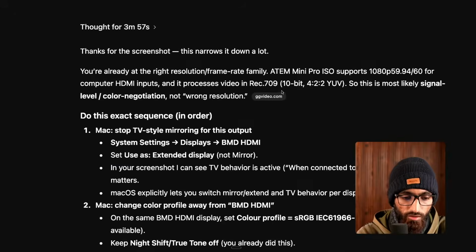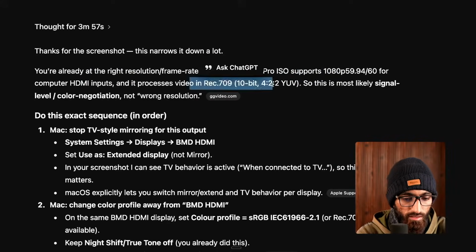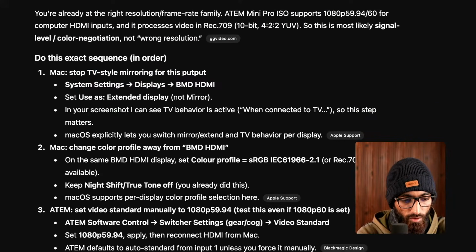Yeah, thanks for the screenshot. That narrows it down a lot. You are already at the right resolution family the ATEM Mini Pro supports and processes, so it's most likely signal level color negotiation, not wrong resolution. Okay, do this exact sequence. Stop TV style mirroring for this output. System settings, displays, BMD HDMI.